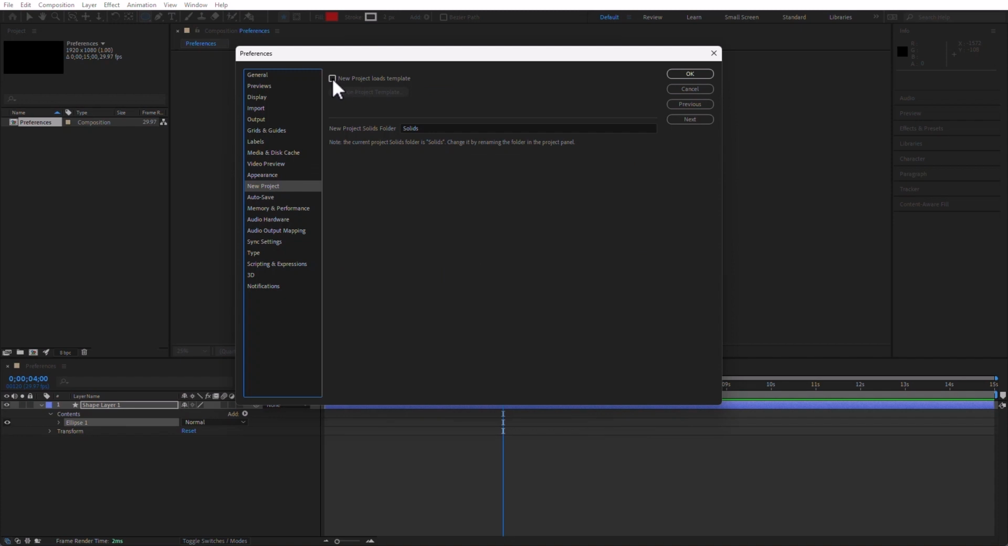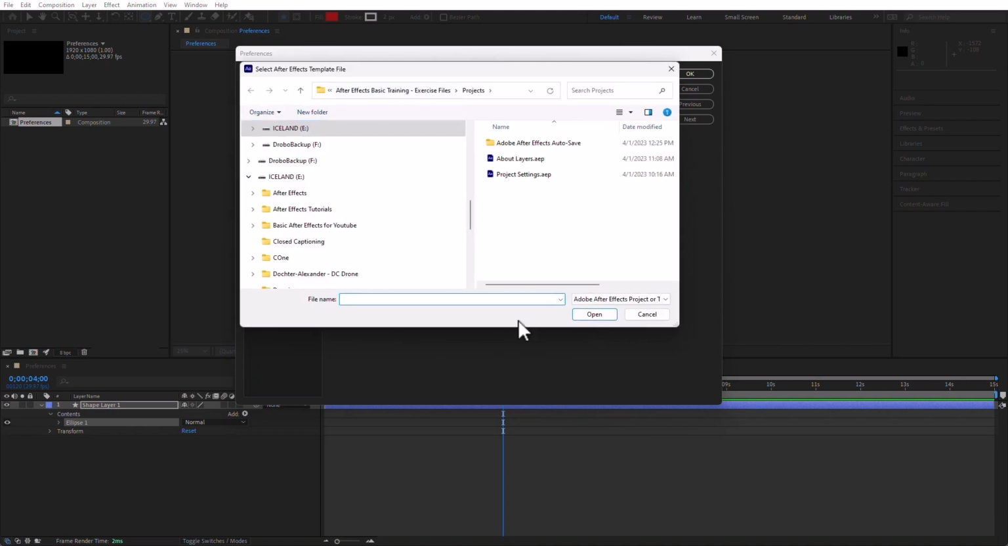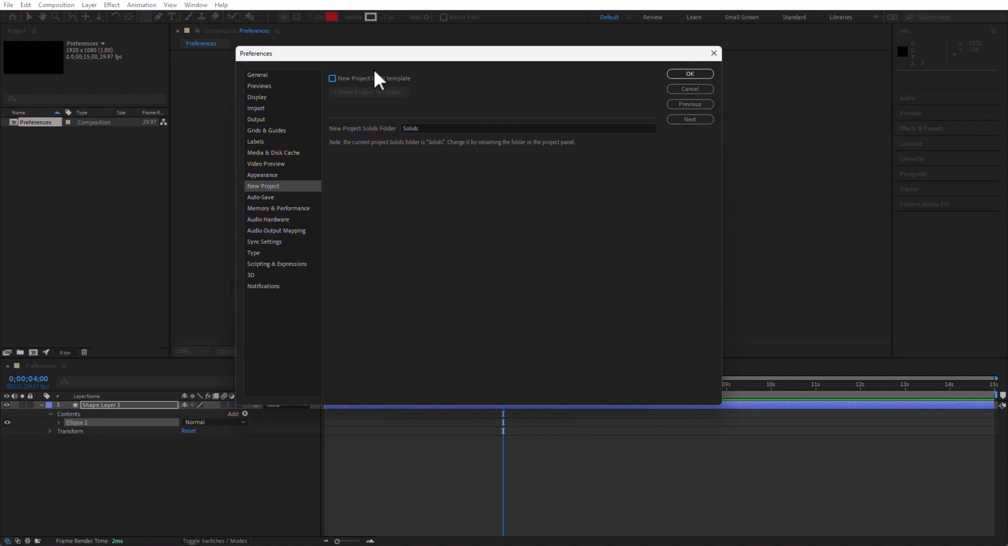You can load a template automatically on a new project. So if you choose this, it's going to say, hey, which project do you want to choose? So I don't want to do that, so I'm going to leave it deselected.